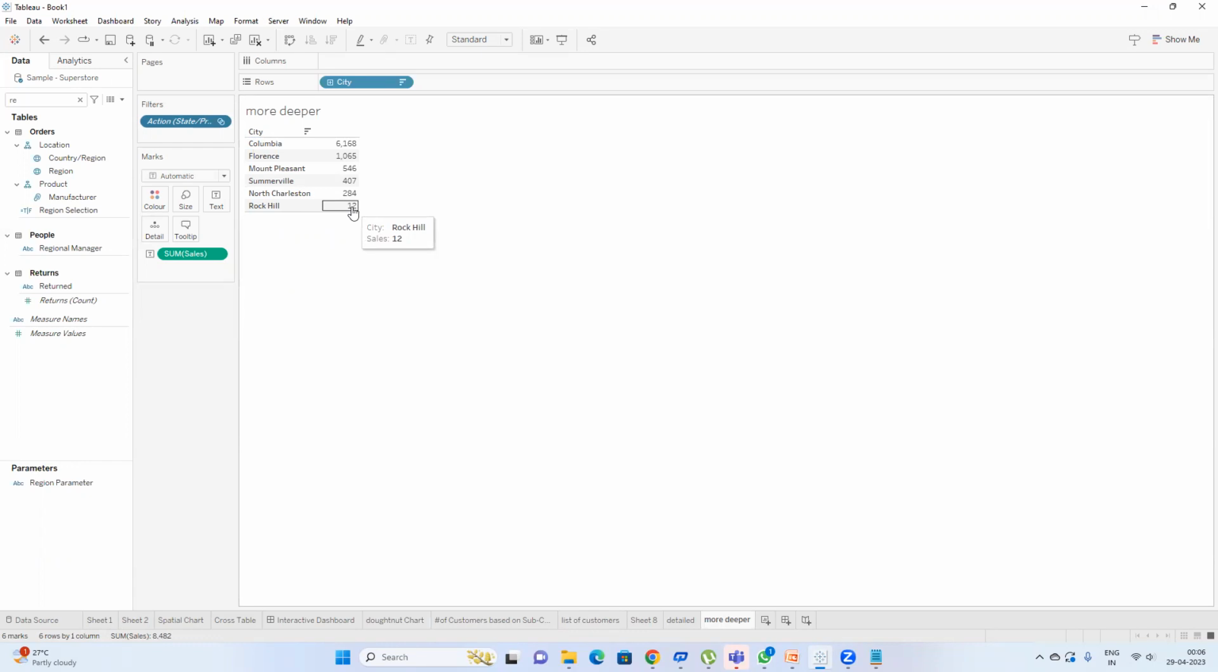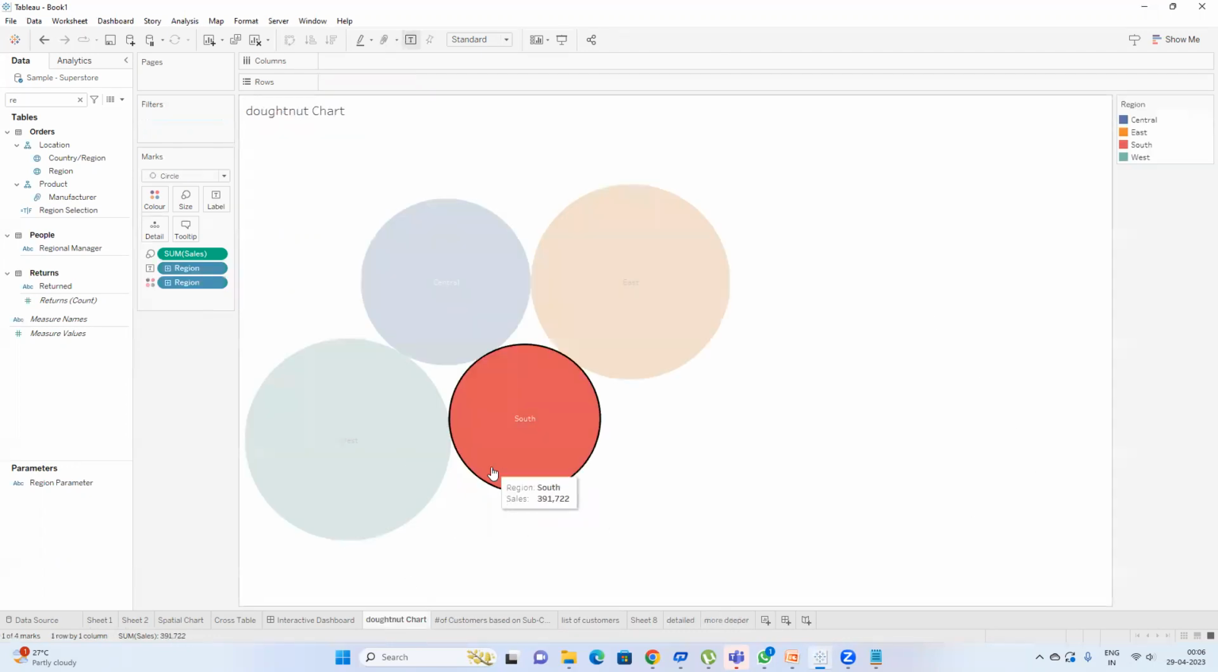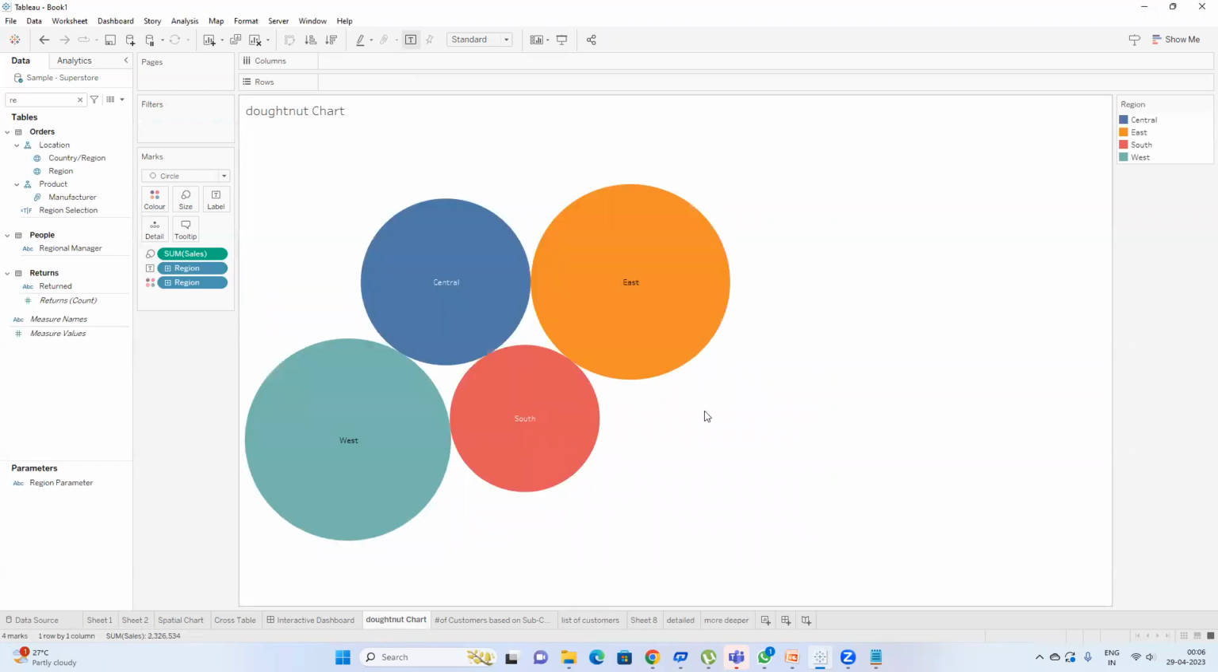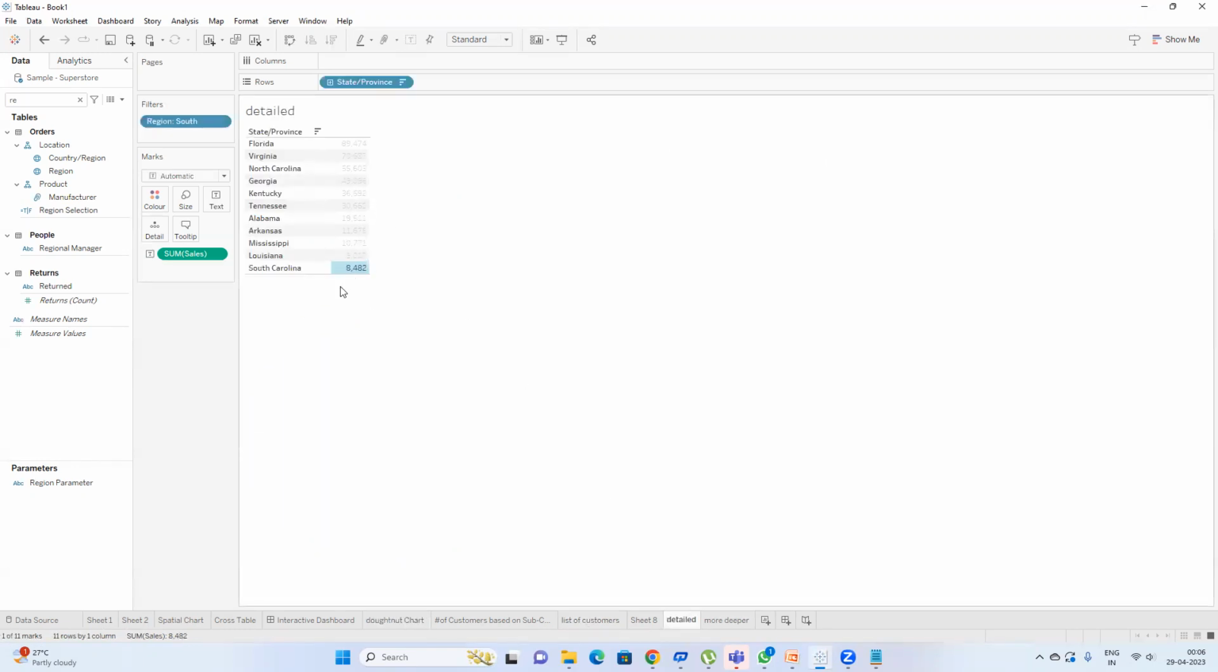So this way we can give insights to the data. This is a higher level where CEOs and CFOs will look at the data. And if you want to dig deeper, you click on South, where you can see detailed information of each and every state. And if you want to see the values for South Carolina cities, you click on this, you go deeper.